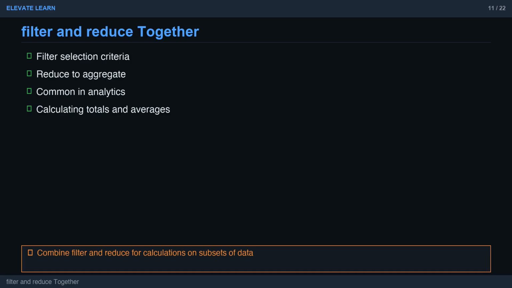You might filter orders by date range and calculate totals, filter products by category and find the average price, or filter transactions by type and compute sums. This combination is incredibly practical and appears constantly in real-world applications.